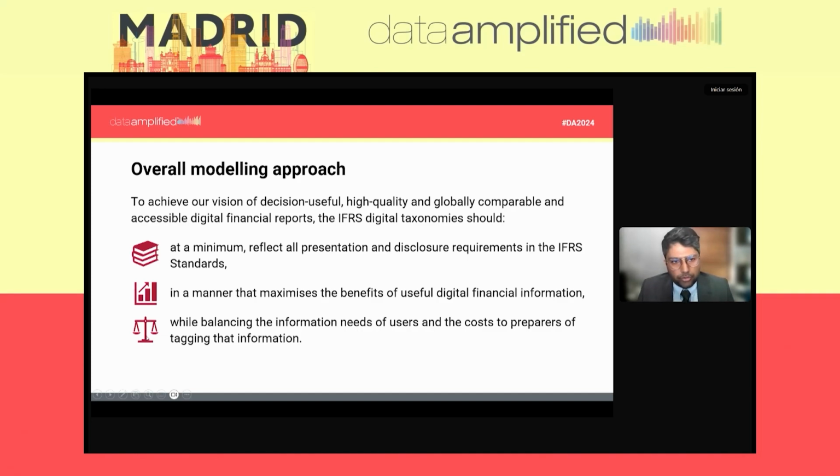So, our overall modeling approach. We have a vision to achieve decision useful, high quality, and globally comparable accessible digital financial reports. To achieve this vision, we believe that our IFRS digital taxonomies should, at a minimum, reflect all presentation and disclosure requirements in the IFRS standards, and do that in a manner that maximizes the benefits of useful digital financial information, while also being cognizant of the informational needs of users and the costs to preparers of tagging that information.